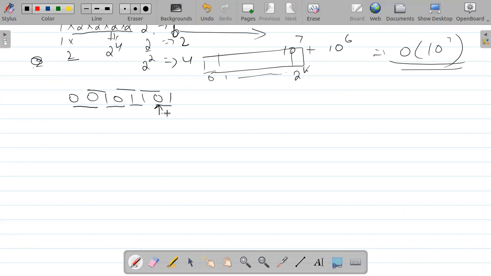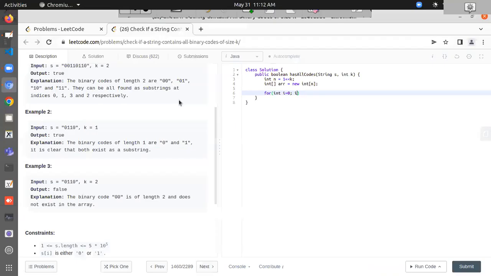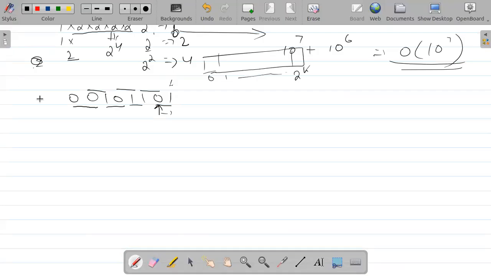I'll not go beyond this index, because if I go beyond it, I will not be able to find a substring of length 2. So I will have to stop here. So the condition will be i plus k should be less than or equal to s.length, the length of the string, right? Because here in this example, initially the value of i was 0. The length of this string is 1, 2, 3, 4, 5, 6, 7, 8, right?